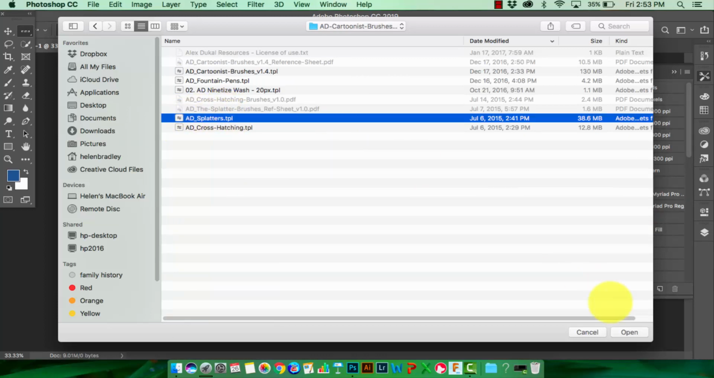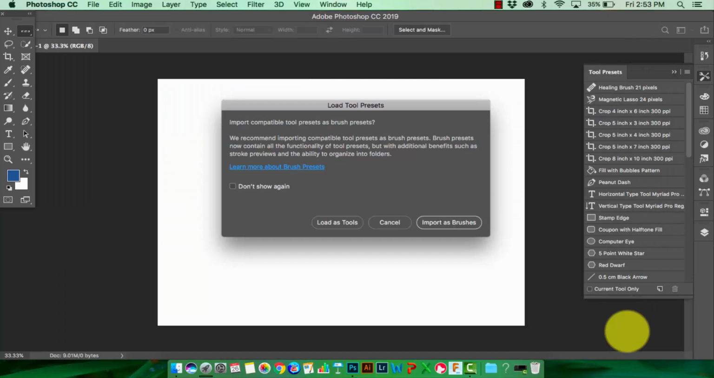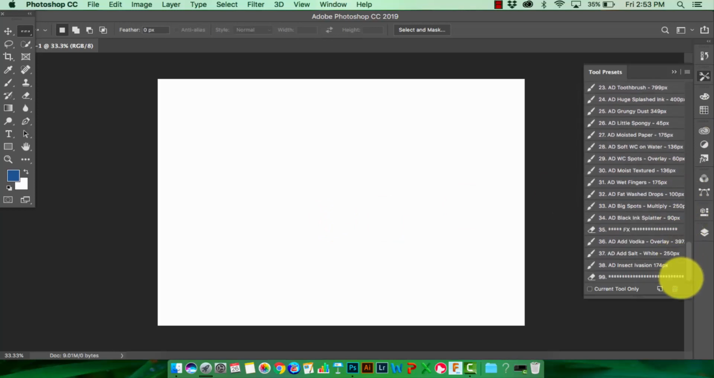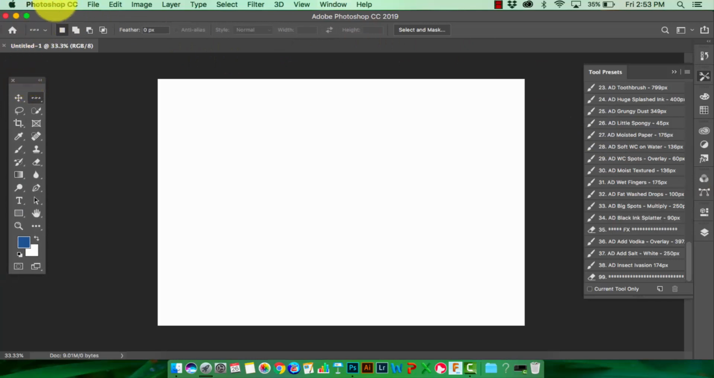I'll choose the AD splatters and click Open. I'm going to load these as tools as I did on the PC, and they're now going to appear in the bottom of the Tool Presets panel. As I said, that's method 1, and it's not really the method that I recommend. So let's see how the method I recommend would work.